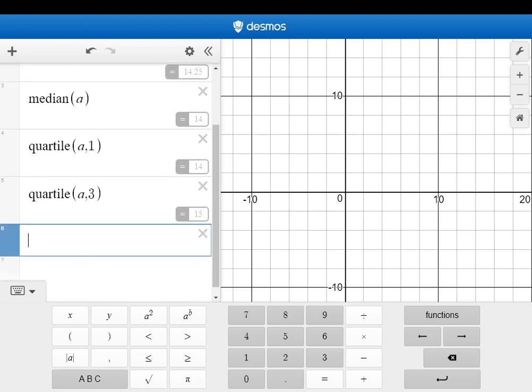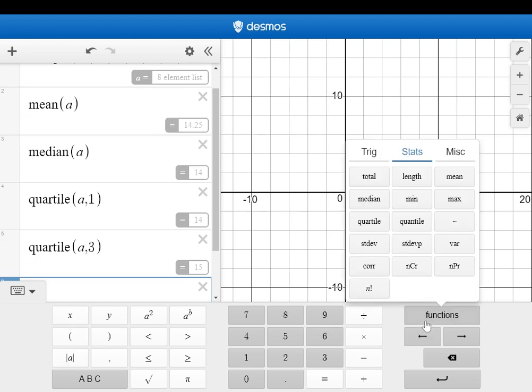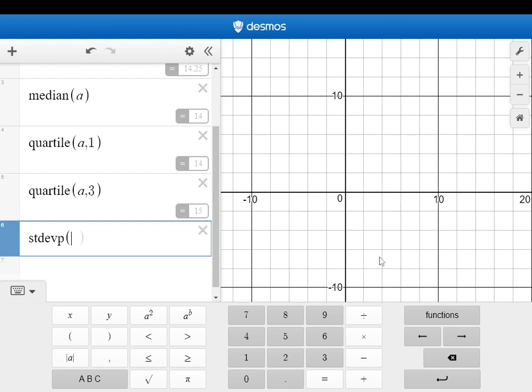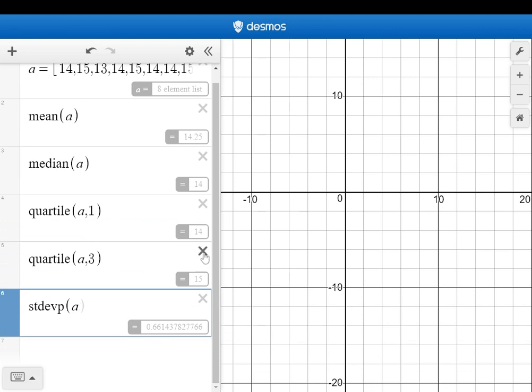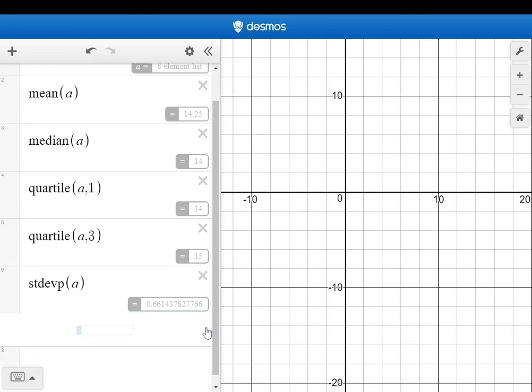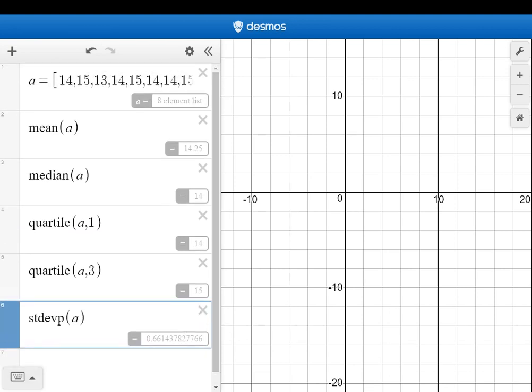The last one that you would want to be able to find would be your standard deviation. So remember, we want stdevp, not stdev, but stdevp. And again, we're going to type the letter A. So here you can see that our standard deviation is 0.6614, and so on and so forth. That measures how spread out our data is.